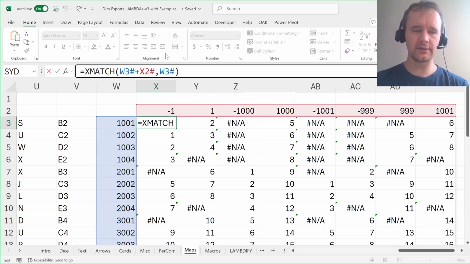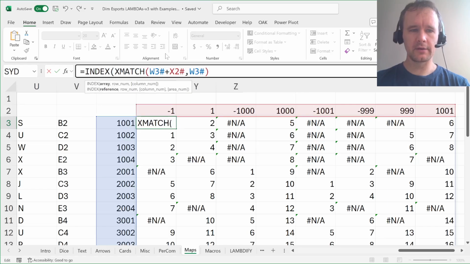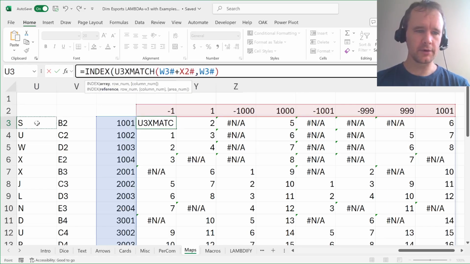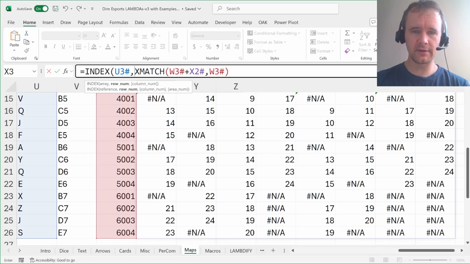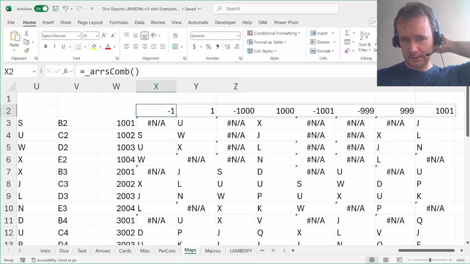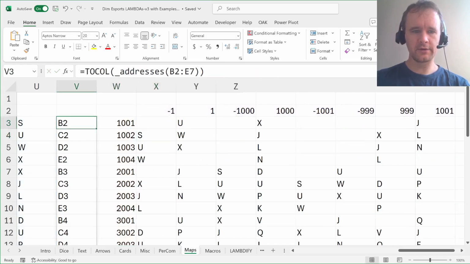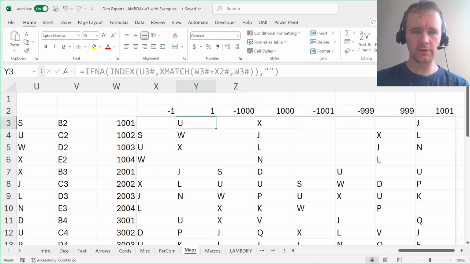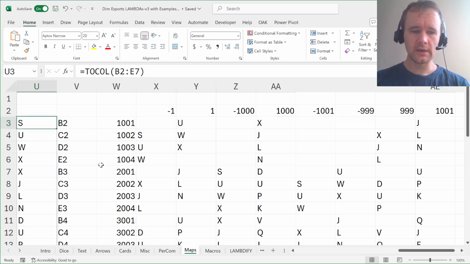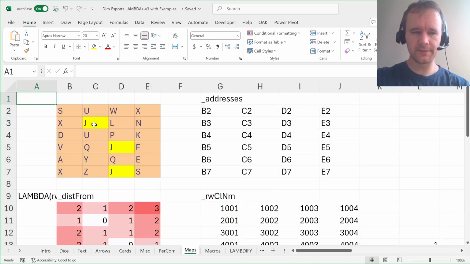And so here you can say something like index. So let's say you want to know the neighbors of a thing. You could say index that on X match that, and then you might want to wrap it in an if NA. So you can say the neighbors of this S in the top left corner are a U to the right, an X below, and a J below and to the right. There's lots of other things you can do with this, but it's just to give you a sort of taste.